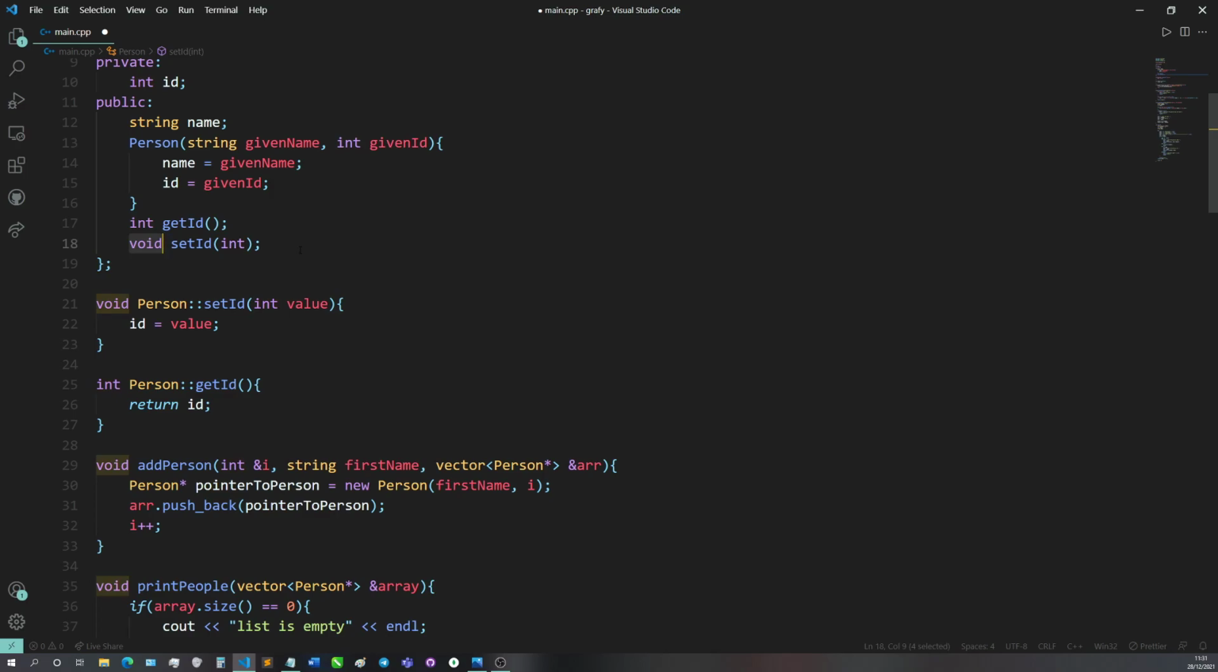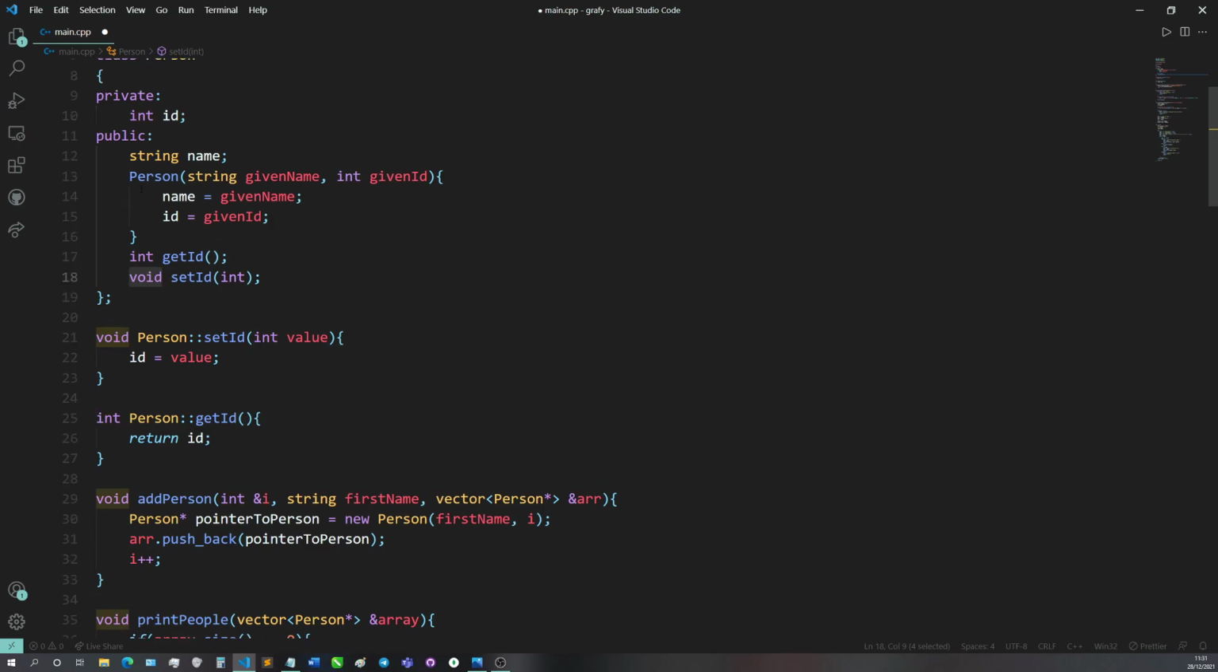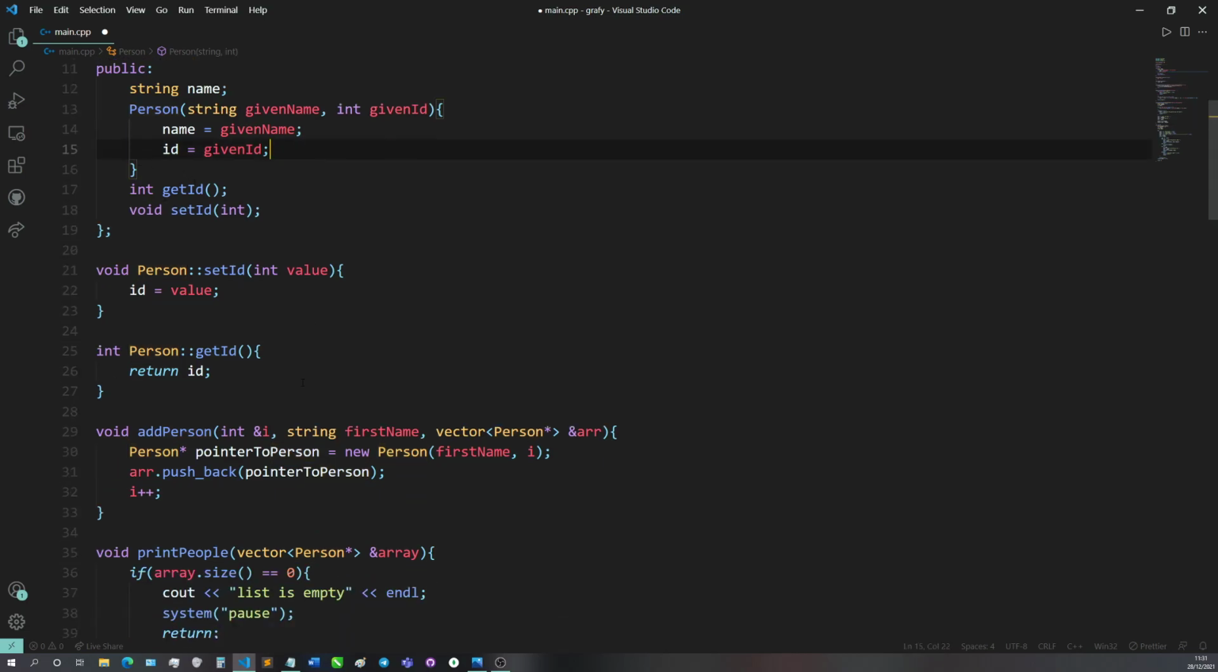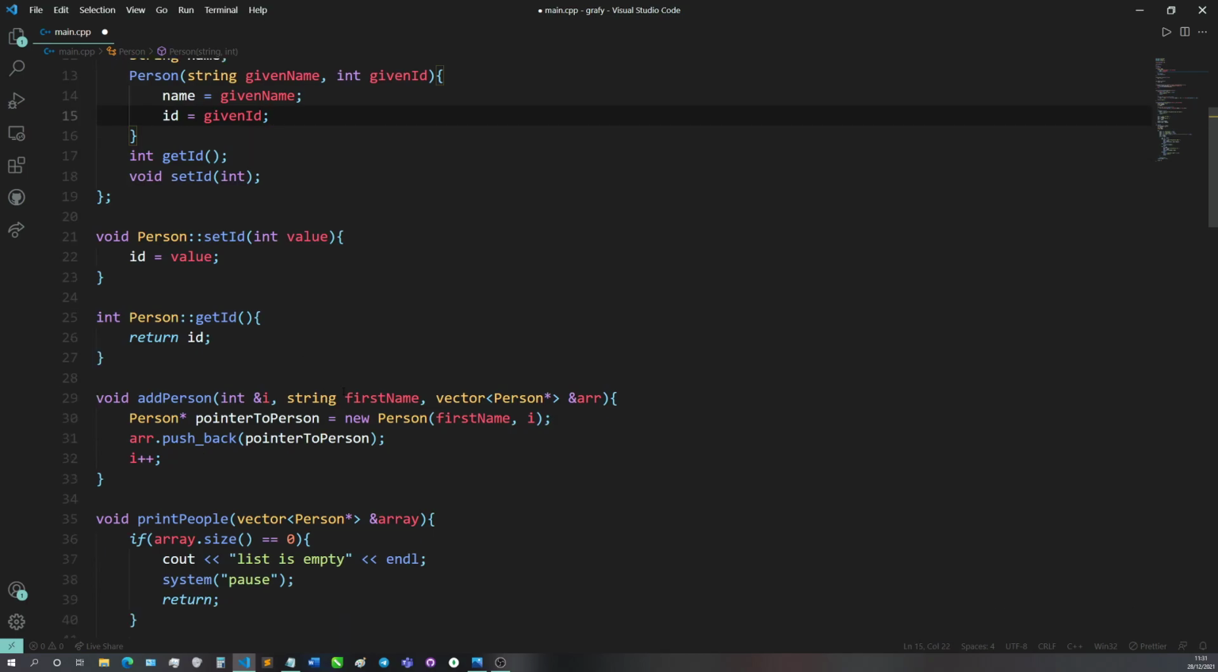This is of type void because it does not return anything. So the constructor, basically, doesn't have a return statement at the end of it, but it still returns right here from this syntax. It returns a pointer to the person that we just created. So we want to store that pointer in this variable called pointer to person.